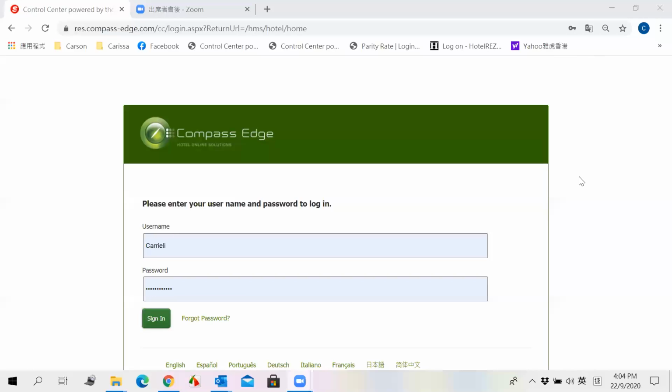Okay, thank you. This is the system login page. Whenever you have a user login, you will refer to this page. Please enter your username and the password. For security reasons, the system requires all users to create a new password every 90 days.